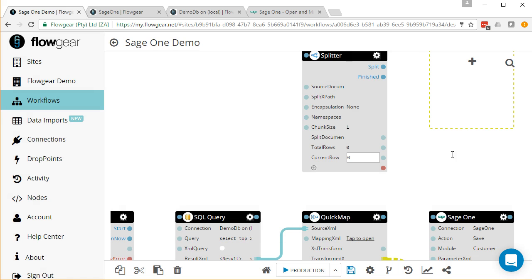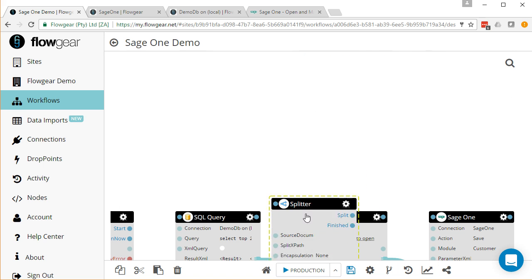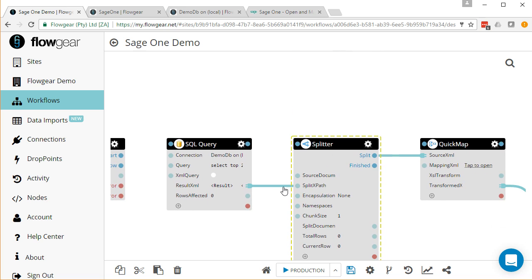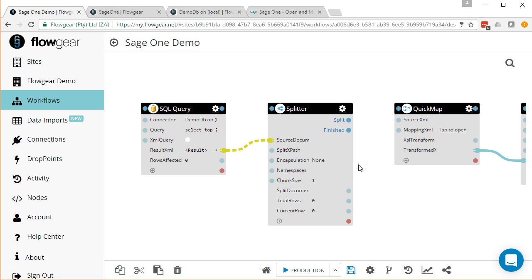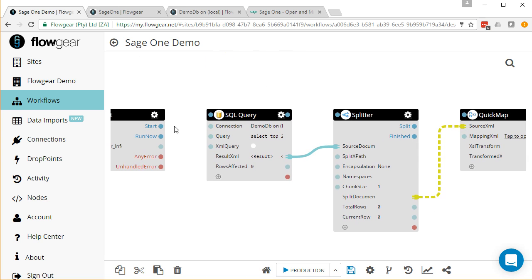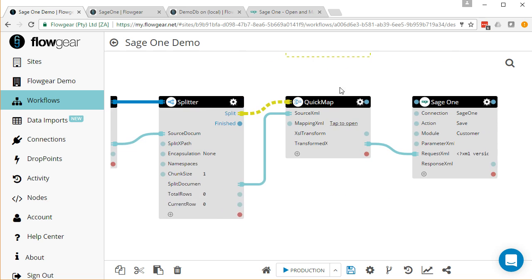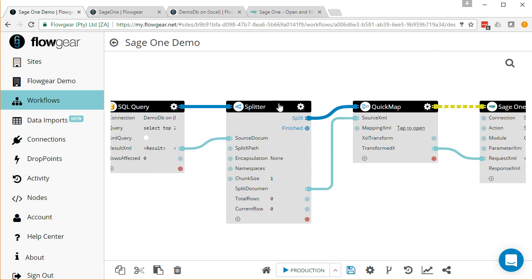So to do that, you're going to add an element called a splitter. And this, as the name suggests, allows us to take a document and split it into multiple sections. So wire it through like this. You want to wire the data through the source document property here. Then you want to take the split document and wire that through there. Then you can hook all of the execution flows along the top so that Flowgear knows what sequence to process in. And what's going to happen is for every document that the splitter encounters, it's going to fire the split output that you see here, and then run quick map and Sage 1, and again for the second customer, quick map and Sage 1. And that's how the integration holds together.